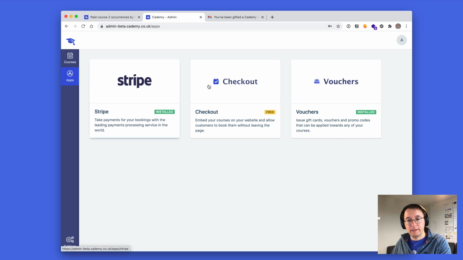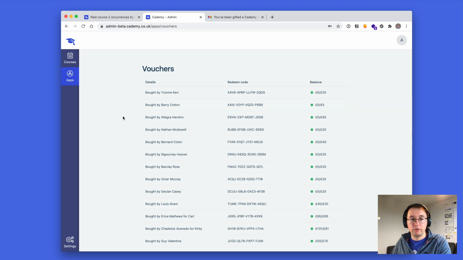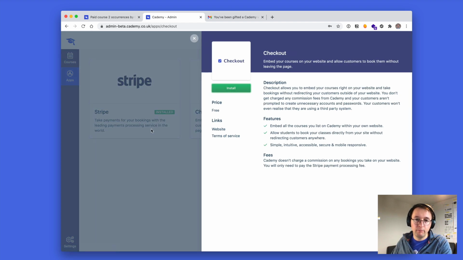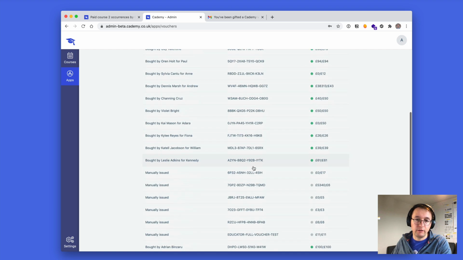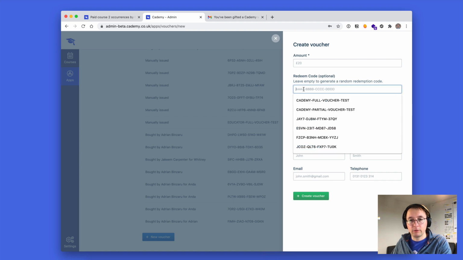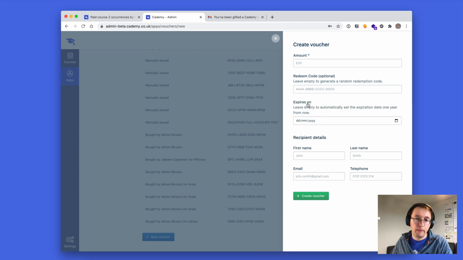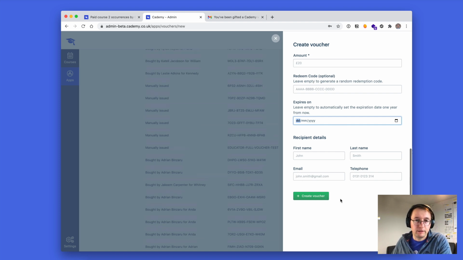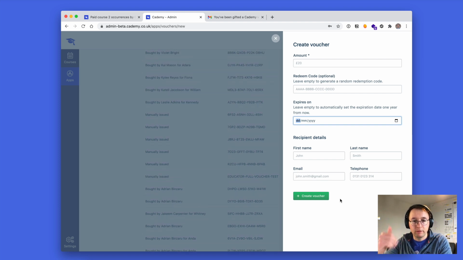Simply go into the apps section, go into the vouchers. You might be prompted to install it if it's your first time, so you'll see an install sheet just like this. But once you're done, you come in here and you'll see all of your issued vouchers, and you can issue new vouchers. You include the amount, and you include the redeem code if you already have vouchers issued. You just copy those redeem codes in here, and you choose the expiration date and who the recipient is. That's all it takes, and people will be able to use those vouchers towards your courses specifically in the future.